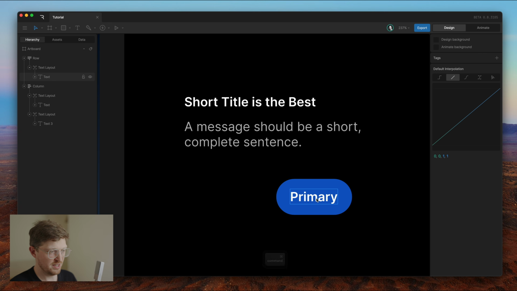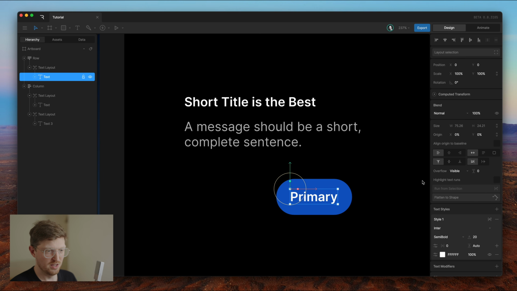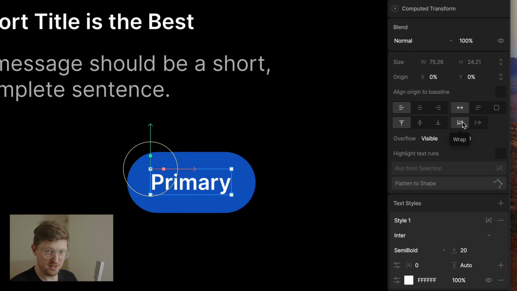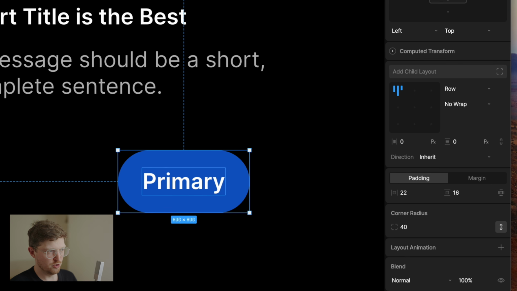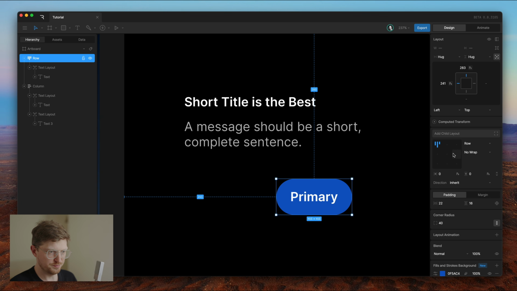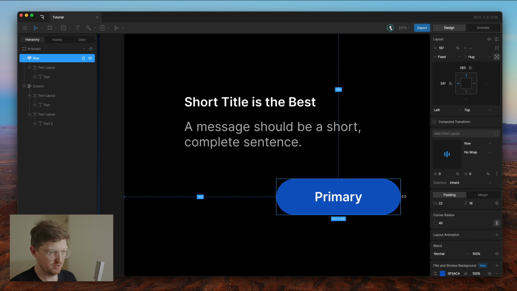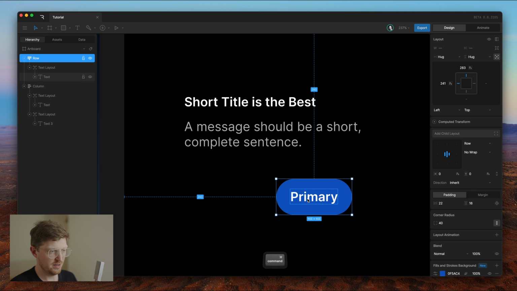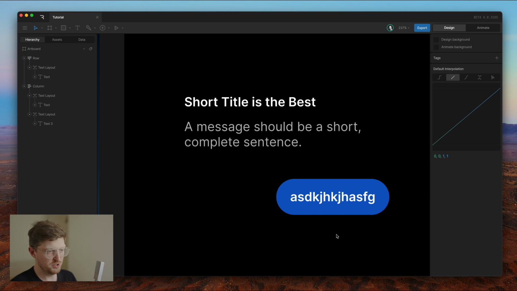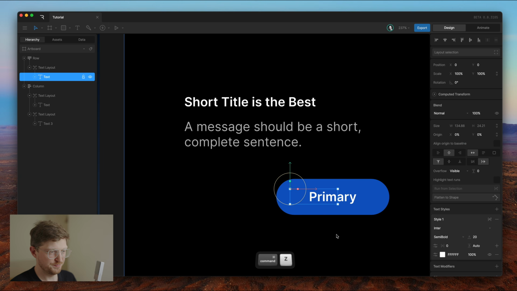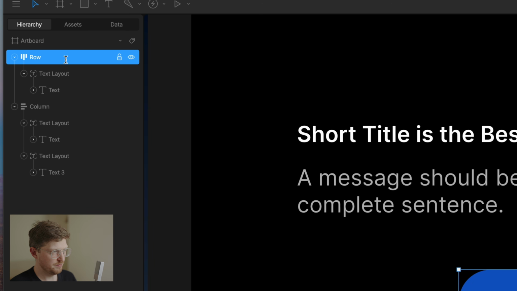Also, I'm going to click on the text inside and change the properties there. For example, I don't want to wrap the text if it's very long, and I want to change it to center as well. And also I'm going to go to the row and change the layout position to the center. So when I move this layout, my text is always in the middle. And if I change the text, it always moves the layout in the correct way. Let's call this button primary.